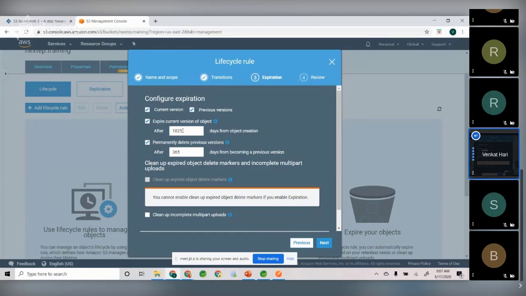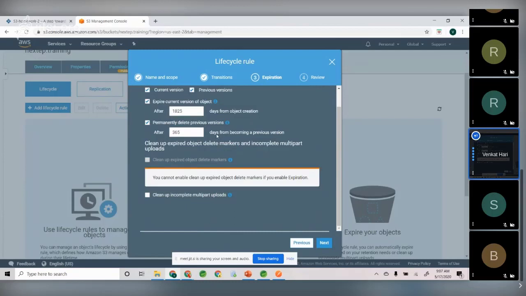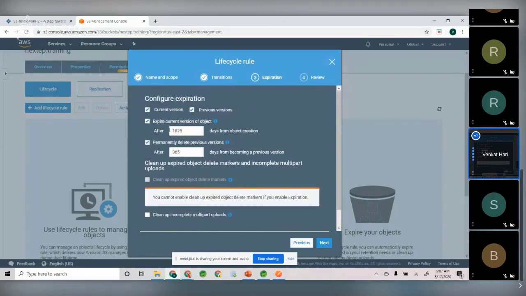All the banks, let's say, have a compliance rule from the federal government saying that you have to keep the statements for 5 years. Within 5 years, when a customer asks, you have to be able to provide it. Okay. After that, you permanently delete it, and then clean up expired object delete markers. When you have versioning enabled, your delete markers will be there, right? So you can clean them up. And yes, I want this to be cleaned.